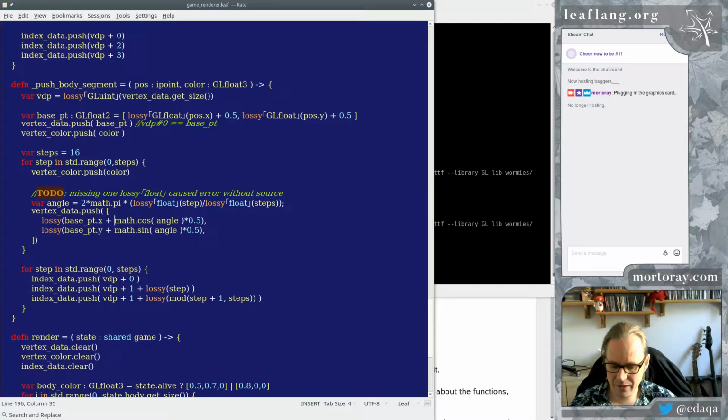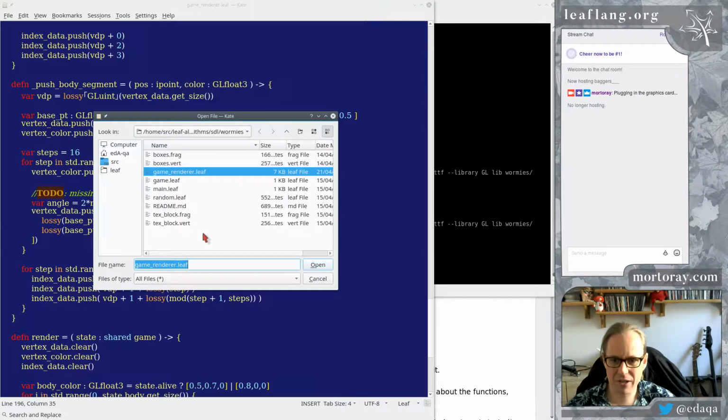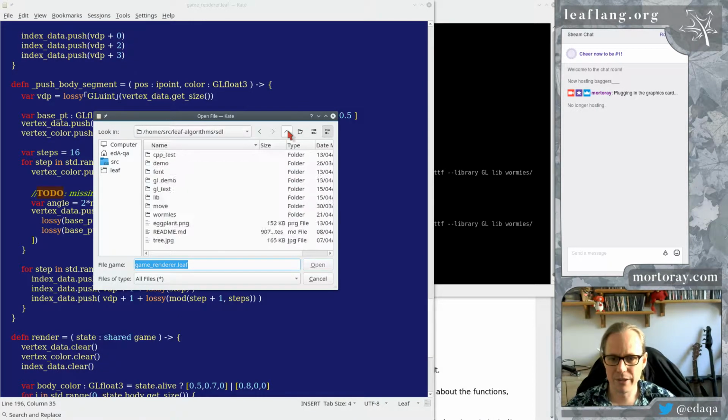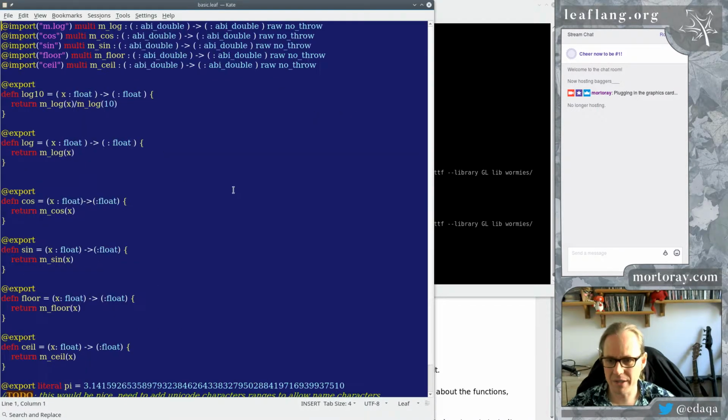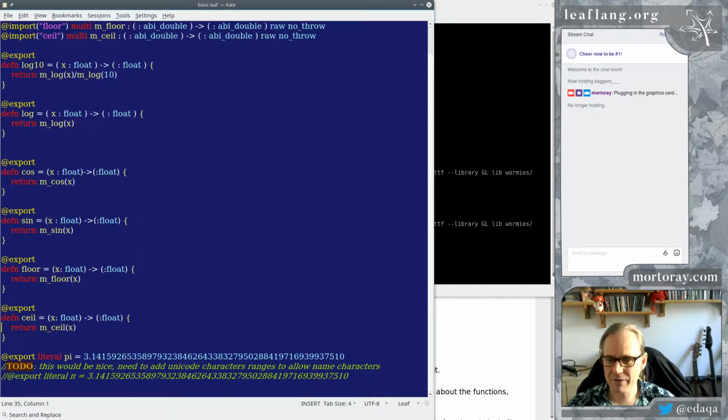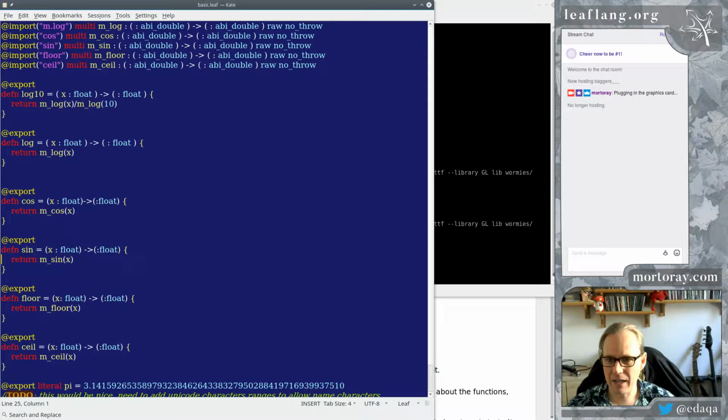So a bit of an issue here that we have to convert. We have to clamp the range, I guess. Do I have a clamping function? Let's see if we have a clamping function. I don't think we do yet. We can make one here. Leaf, Wormies, shared, standard library, math, basic math. We have no min or max. We have no clamping.